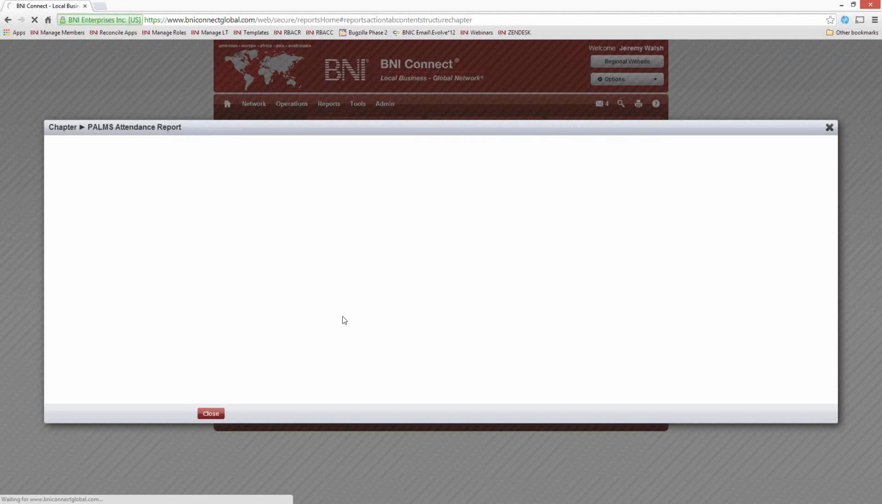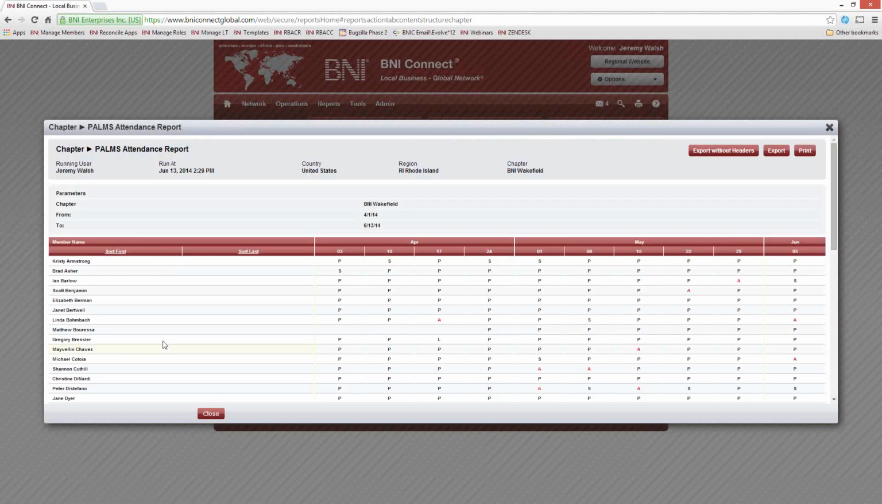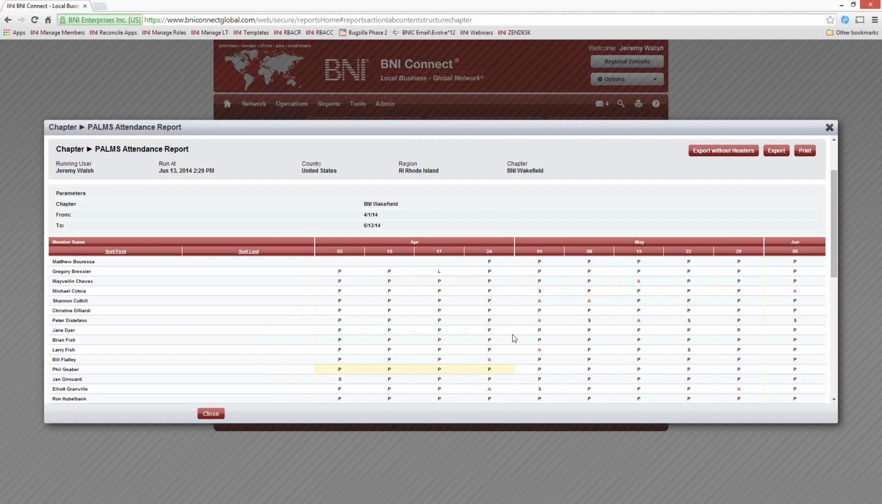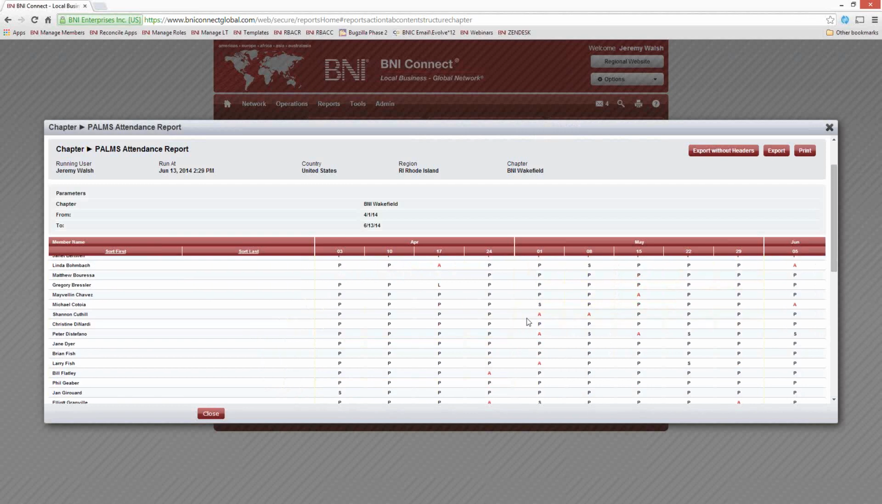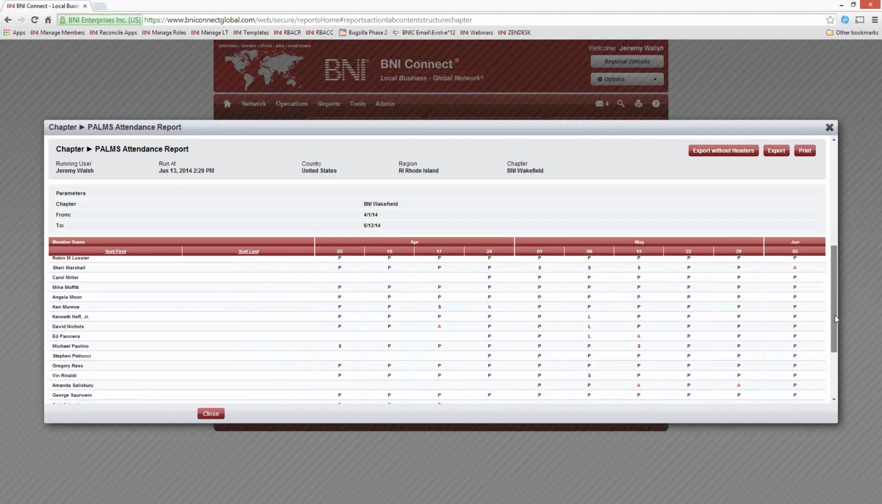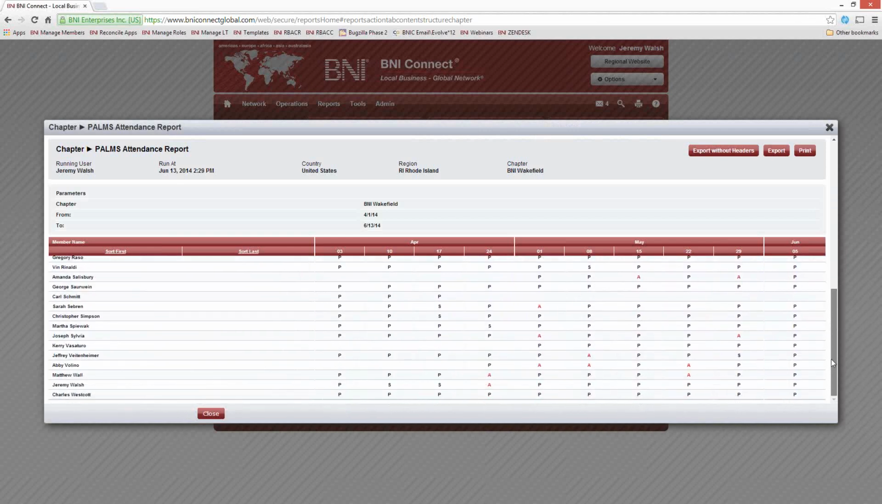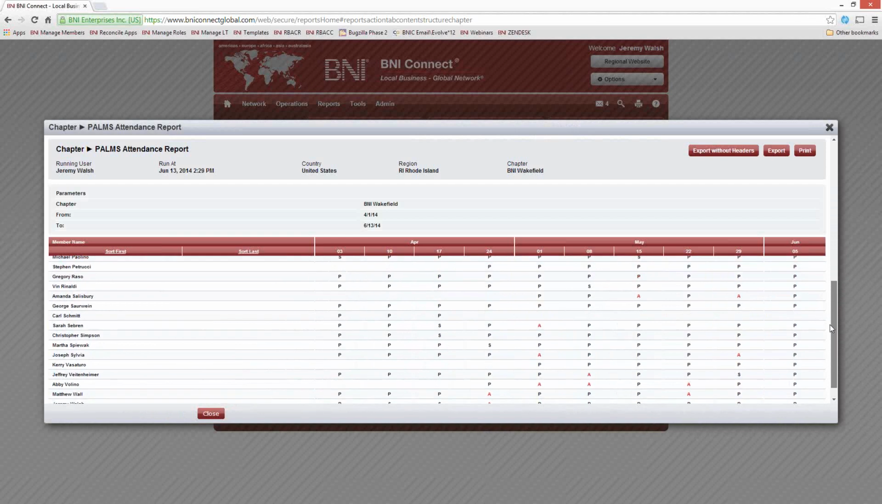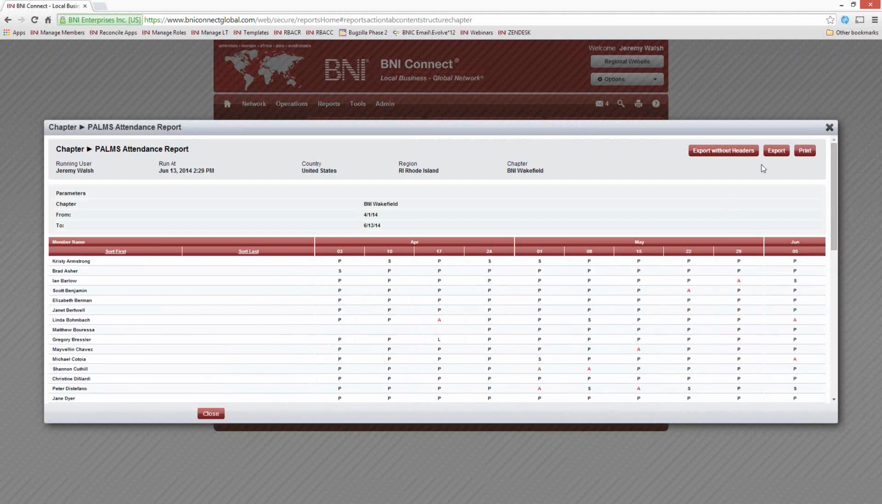And it's a similar report in that it lists all the members here, but here it shows you week by week. So I can see if people have missed multiple weeks in a row, which is a real great indicator as a chapter leadership team person, whether or not somebody might be struggling with BNI and somebody that we might be able to reach out to help out.